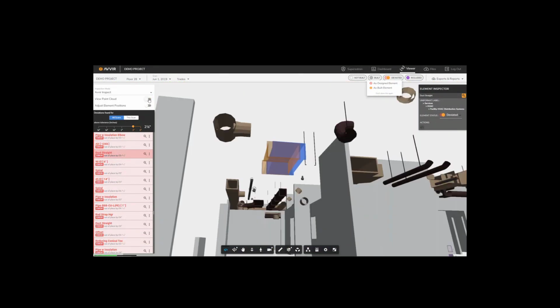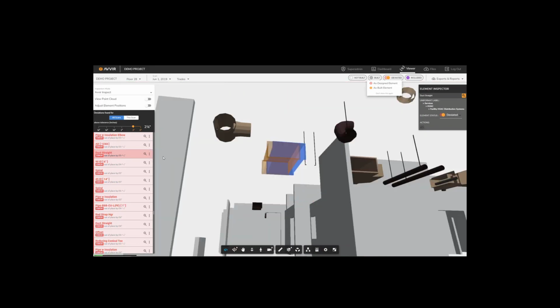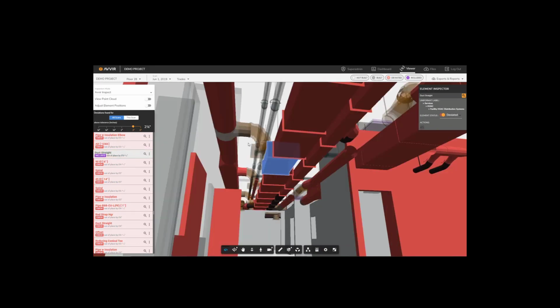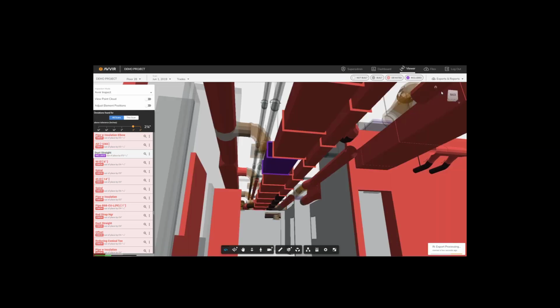To update your BIM, you can select the Push to BIM option here. You'll notice that once selected, the item is now purple, indicating that its new location will be included in the as-built IFC. To export your new as-built geometry, simply navigate to the Exports and Reports drop-down menu and select Export As-Built IFC. You can then import your IFC into your native authoring tool to generate accurate as-builts.